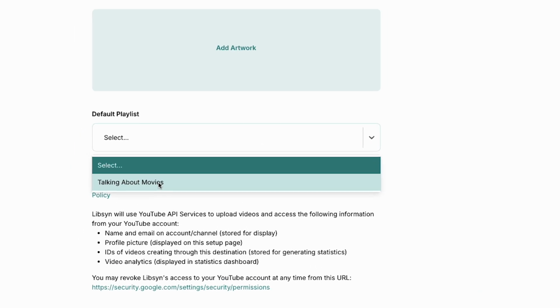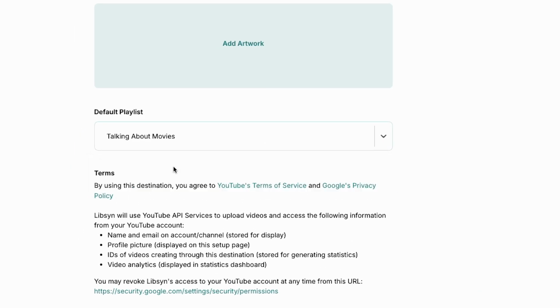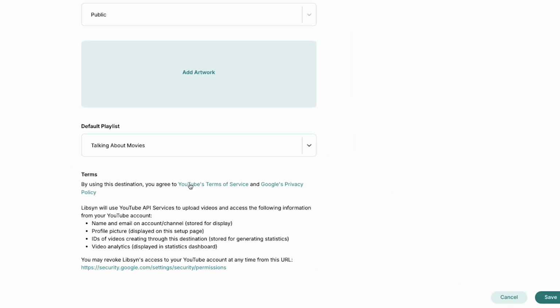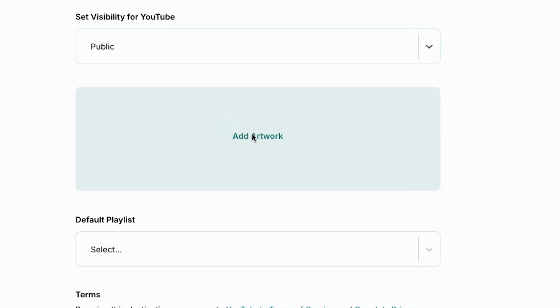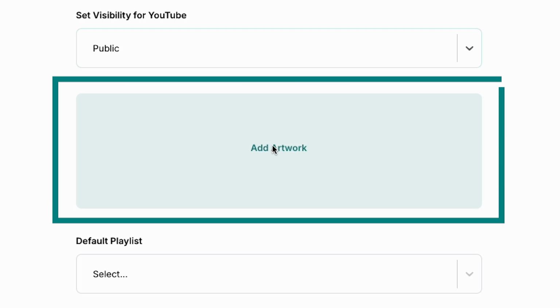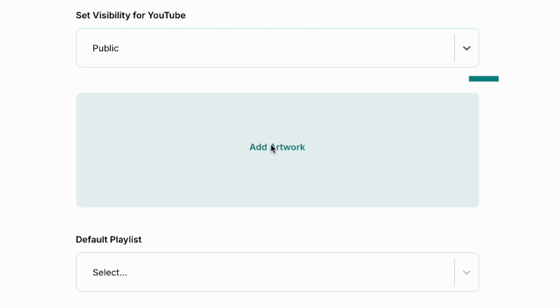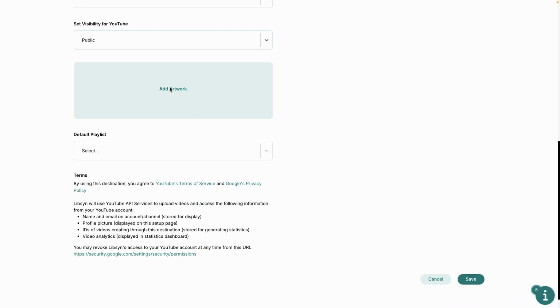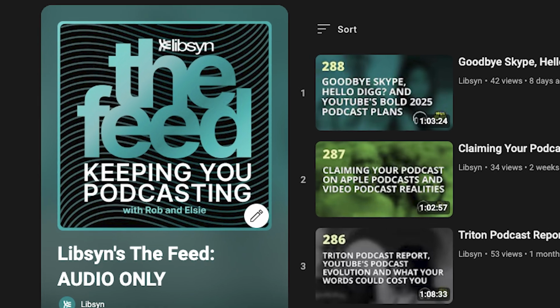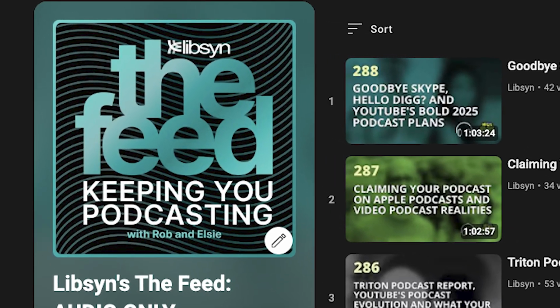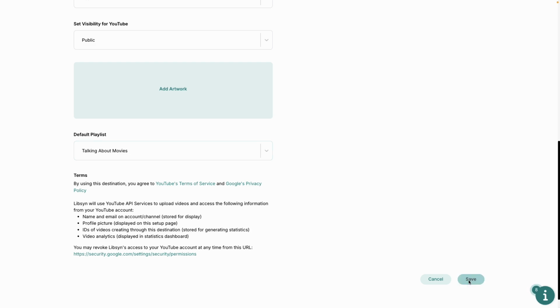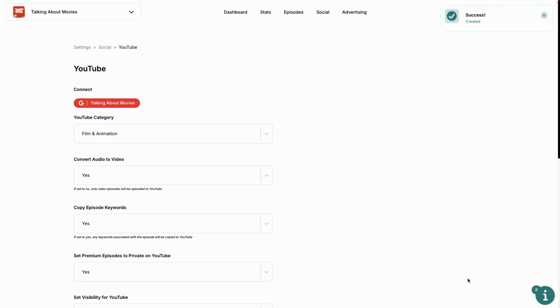Click the Default Playlist dropdown and choose the playlist that you want to designate for your podcast. If you want different artwork for this show playlist, you can upload a square playlist image. Otherwise, you can leave this blank and your show-level artwork will pass through to YouTube as your podcast playlist thumbnail. Click Save and now all future episodes will be published directly to YouTube.